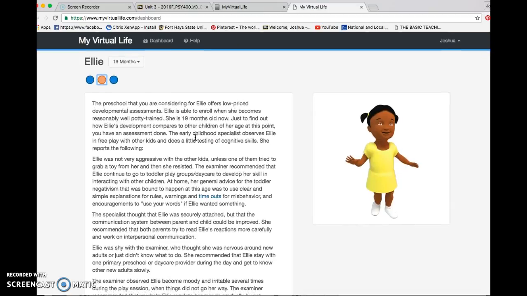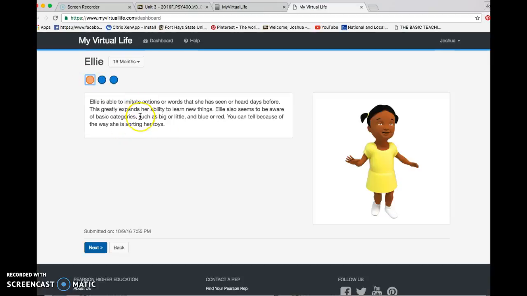So I got another report on Ellie when she was, I believe, 8 or 12 months, that first large stint of life, from a physician, and it was about the same length. So this information you will certainly use for your answers, but you will use other information too, like this little snippet here: Ellie is able to imitate actions or words that she has seen or heard days before, and then some other stuff. All these little snippets can add up.